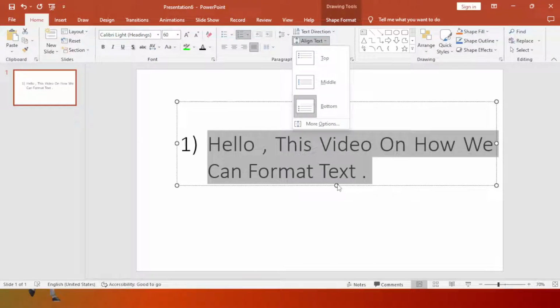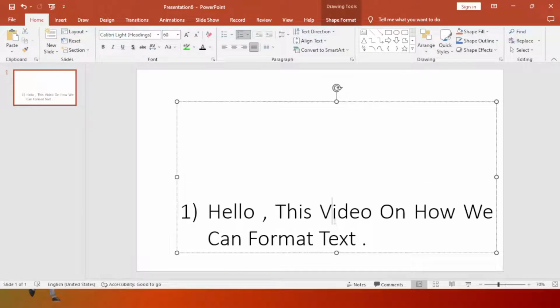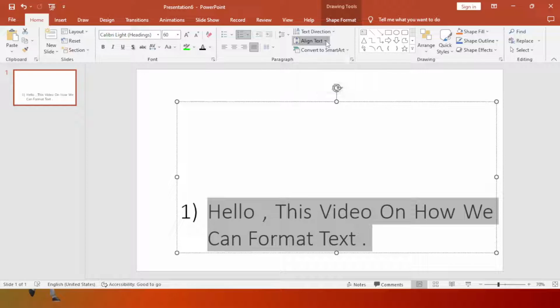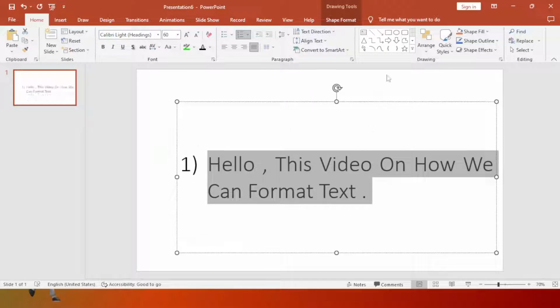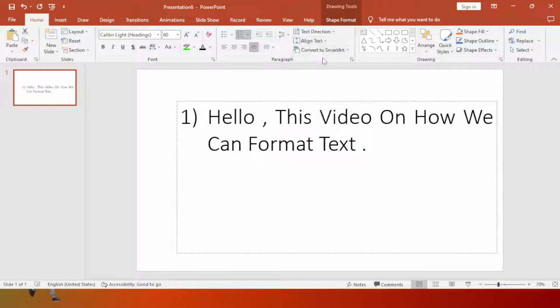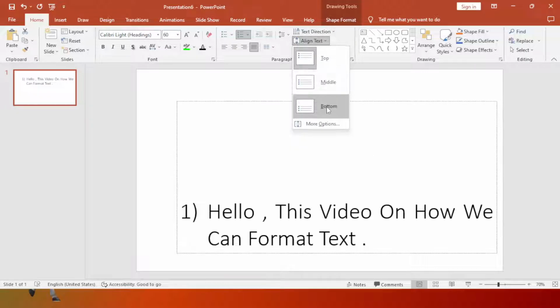If the text box is very big, say for example the box is very big, if you want to have the text aligned to the center, click on the middle, it will get centered. If you want to have the top, it will be top, and the bottom we can click on this.